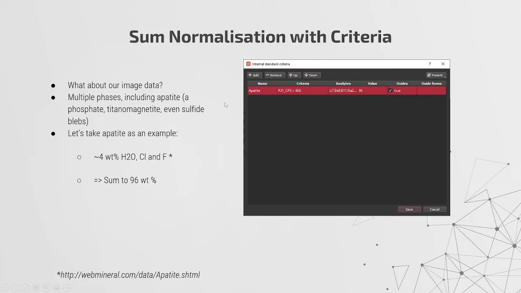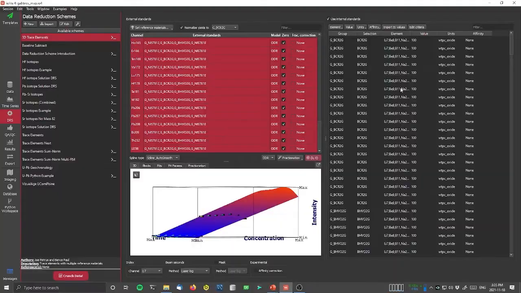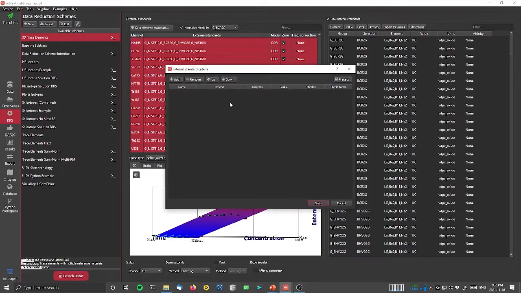So how do we account for that? Well, we set a criteria so that any time it's measuring apatite, based on this criteria here, it will use these analytes to sum up to this value here. And in this case, because it's apatite, we do want it to use oxides. Unfortunately, we don't have a great data set to demonstrate this yet, but I will just quickly show how it's done. You would click on this Edit Criteria button here, and you can have as many criteria as you like, and you can save criteria and load criteria in.